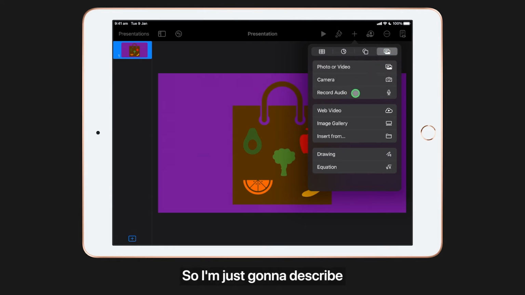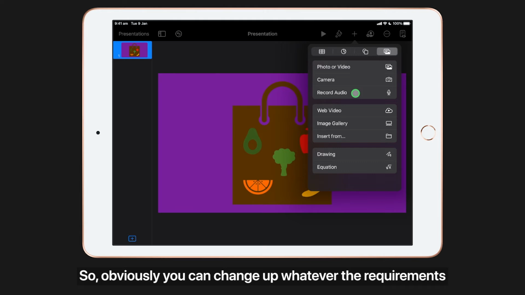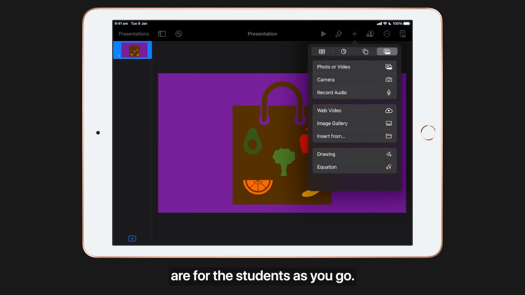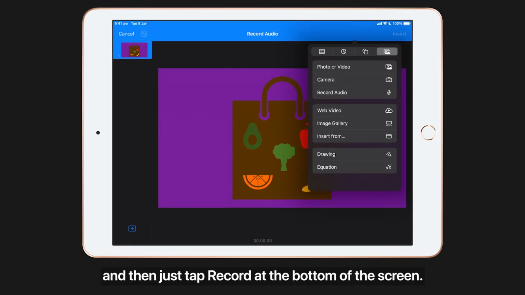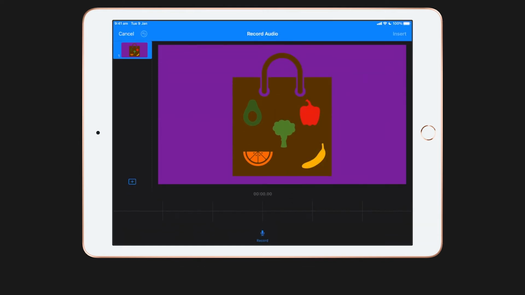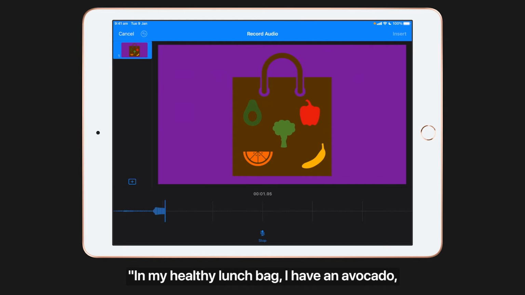So I'm just going to describe what I've included in my bag. So obviously you can change up whatever the requirements are for the students as you go. So I'm going to tap on record audio and then just tap record at the bottom of the screen. In my healthy lunch bag, I have an avocado, a capsicum, broccoli, orange, and a banana.